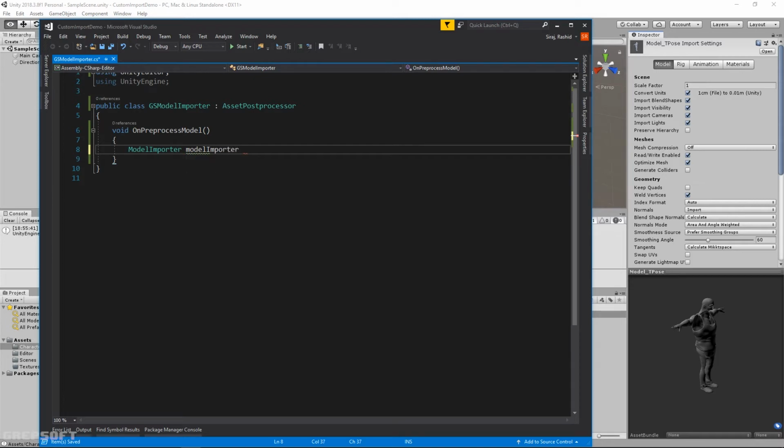So I'll come back over here and say model importer, if I can spell. And what you get is an asset importer. We're going to cast it to model importer. Asset importer is the base class from which model importer, texture importer, and I think there's another one, inherit. We're going to get a handle to that, and we're going to get cracking.